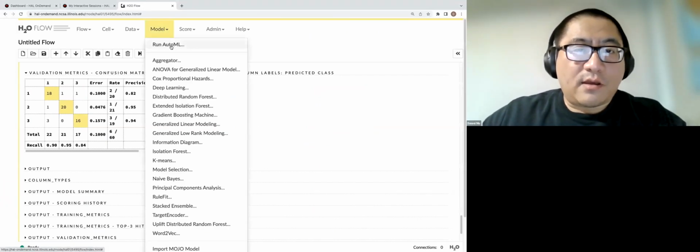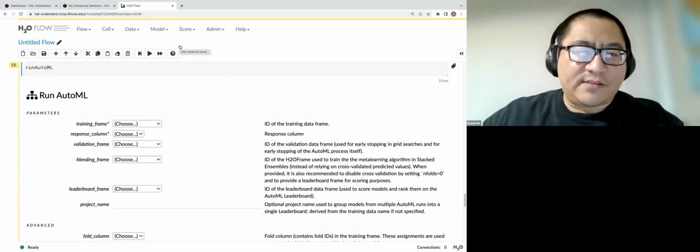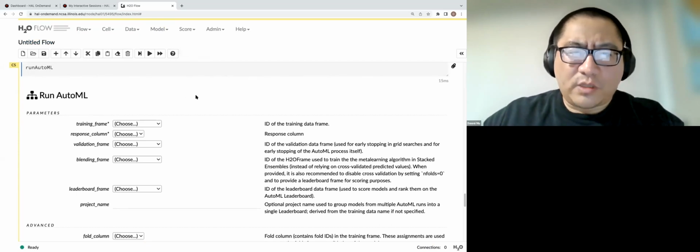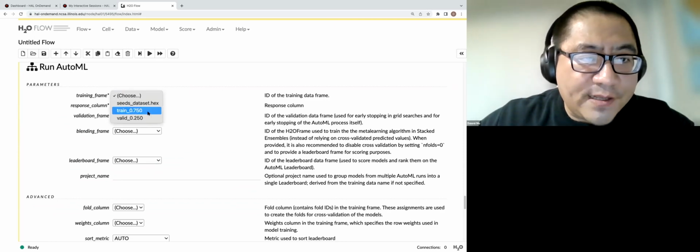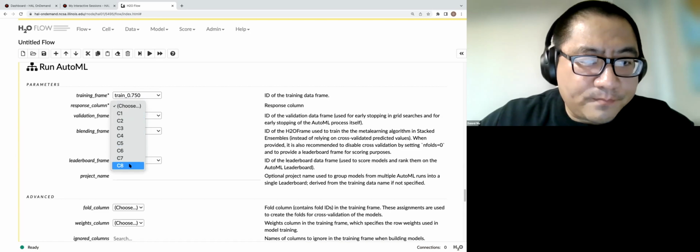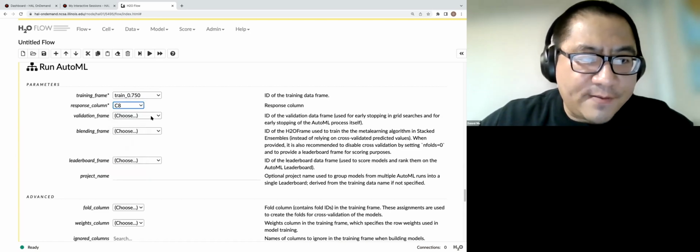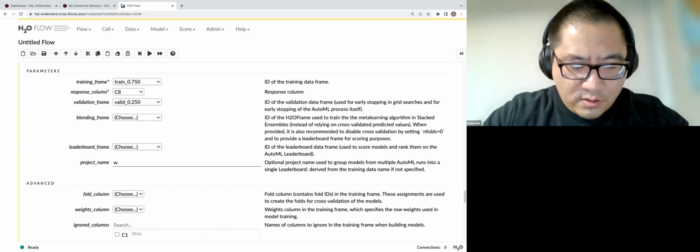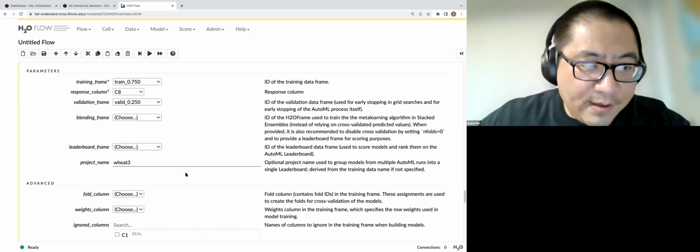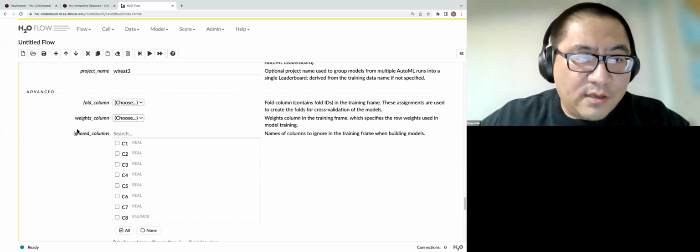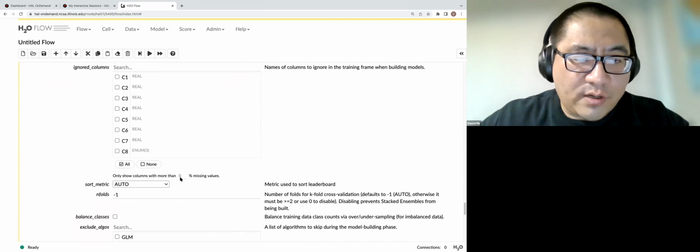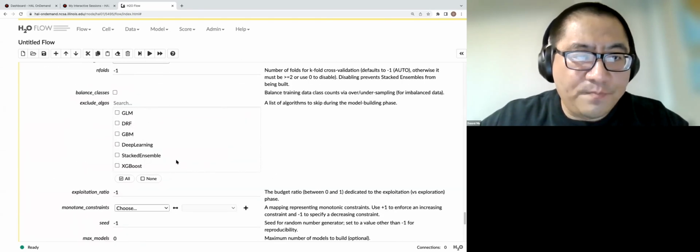So the very first choice here is run AutoML. Let's say I have this data and I do not know what to do with it. Which method is best for me? I'm going to choose first the training data set, the response column, CA, the validation data set, the 25%, and then give them the name. I will say wheat 3. Also the weight column and ignore column. We do not need to do that anymore because we already have the response column.